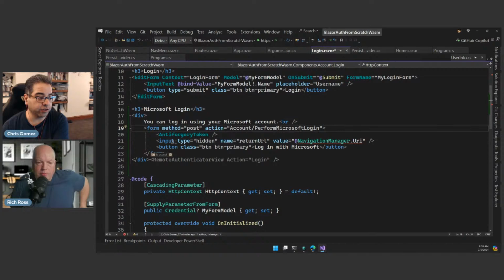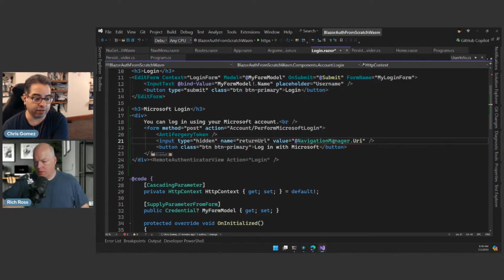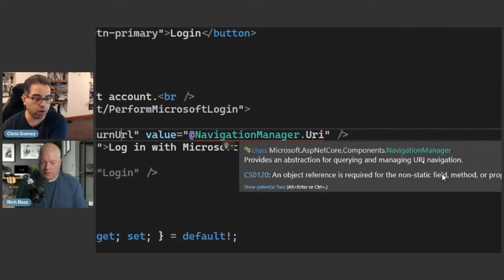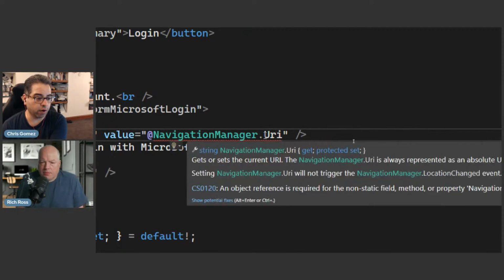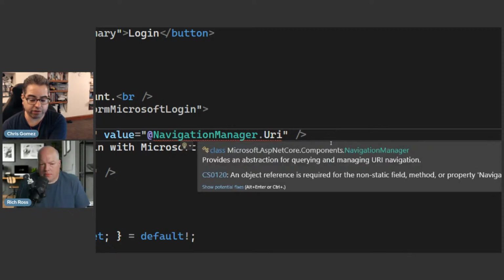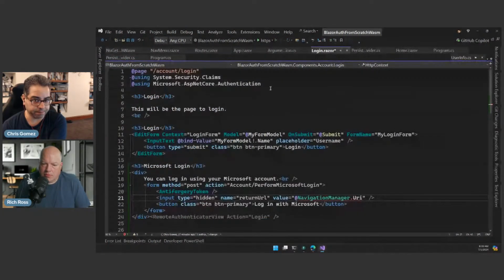And so what we're going to do is we're going to have a secret form on our page. You can't even really see it because it has a hidden input type. We're going to put into the hidden input type a return URL of our current location. There's little red squigglies here because we're not injecting the navigation manager yet. The navigation manager is something built into ASP.NET Core. And the reason I know that is because of this namespace. Provides an abstraction for querying and managing URI navigation. So that's helpful. But we're not injecting it into this component.